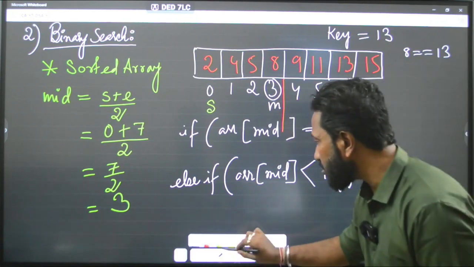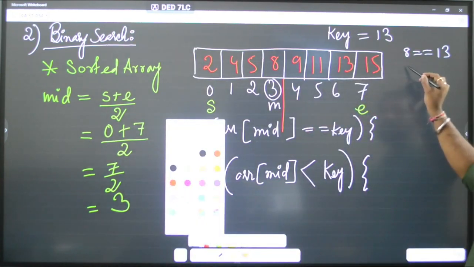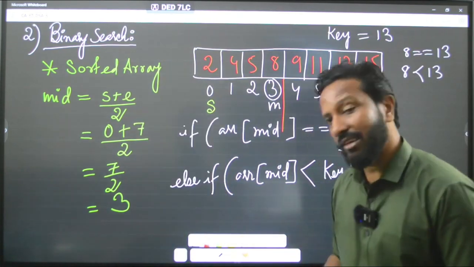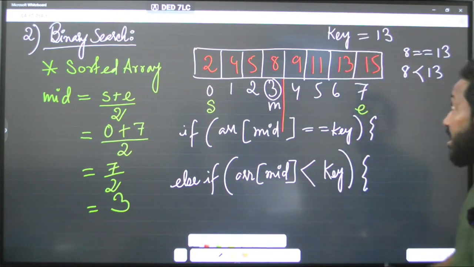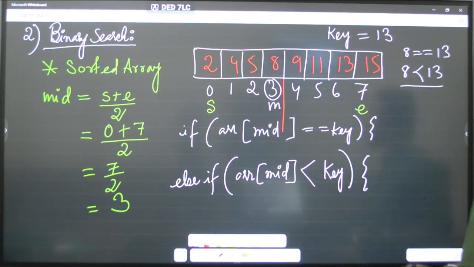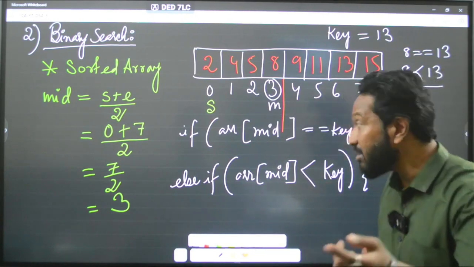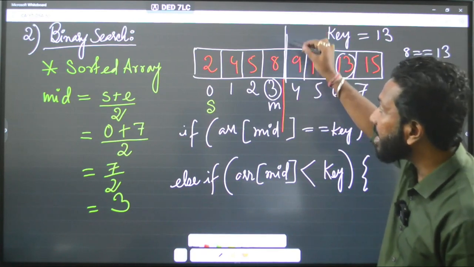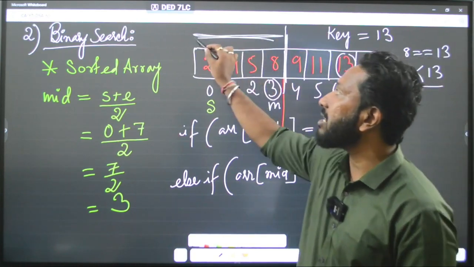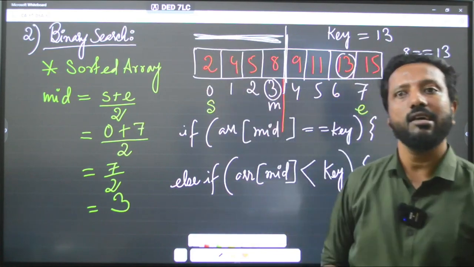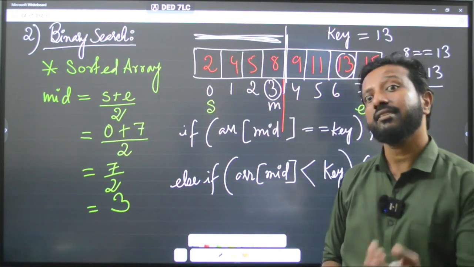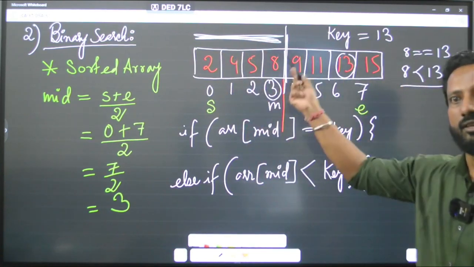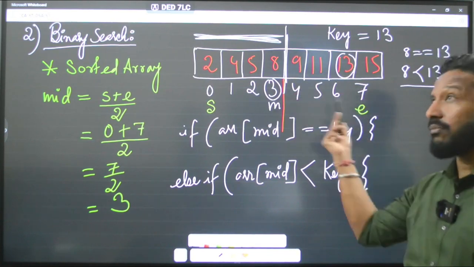Just let us write down so that you can understand. What is ARR of mid? 8. Is 8 less than 13? Now the case becomes interesting. See here what happens. 8 is really less than 13, right? That means we are searching for a number which is 13, but which is not on this part of the array. So, this part of the array does not have that particular number. Where is it residing? It is not on the left hand side, it is on the right hand side of the array. Make sense? It is at the end of the array.